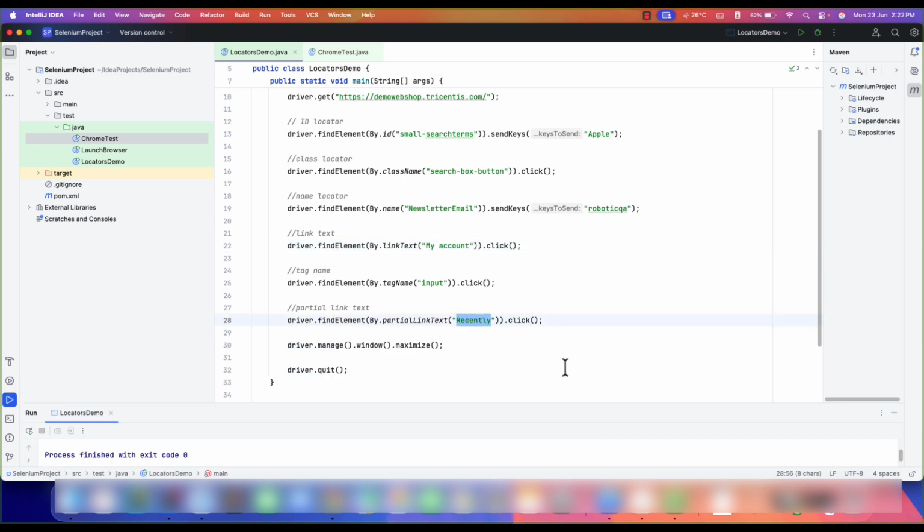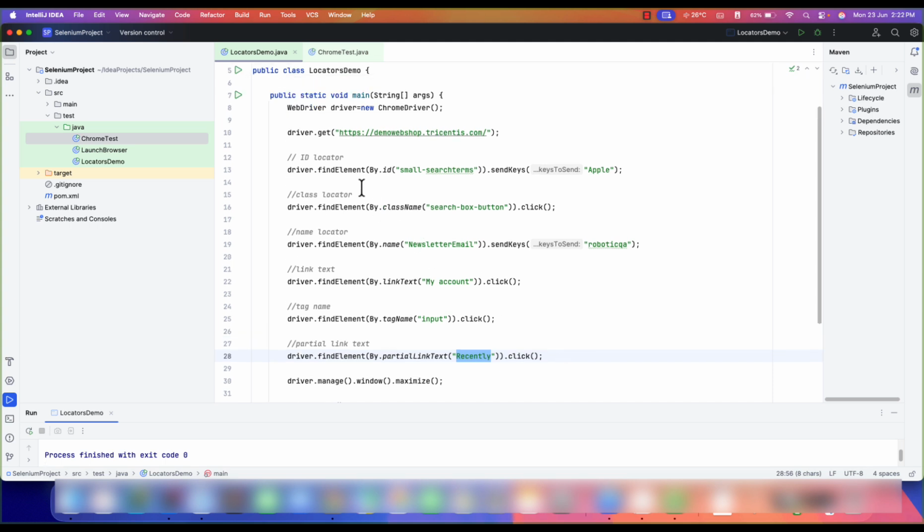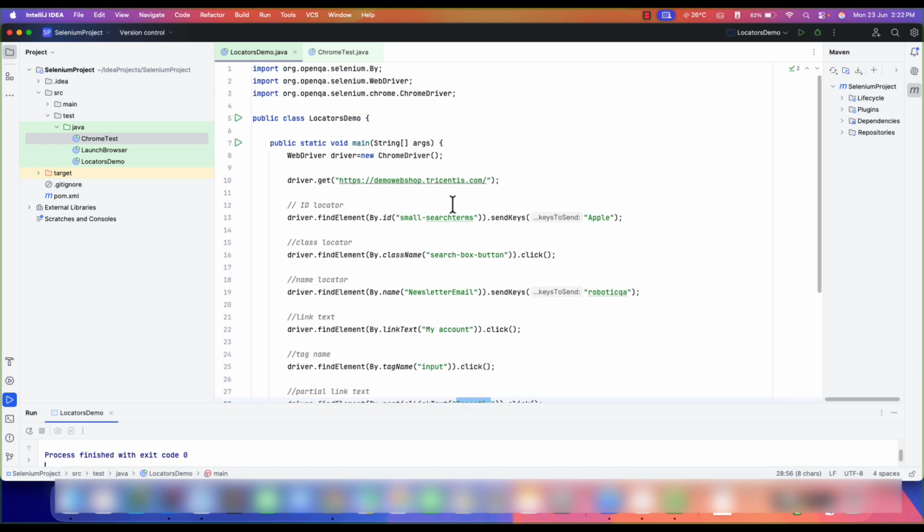So we have seen all the basic locators: ID, class name, link text, tag name, partial link text. We'll have a separate video for CSS and XPath locators because those are big topics and will take time, so I don't want to make this video lengthy. But if you want, I can quickly give an overview of how XPath works.